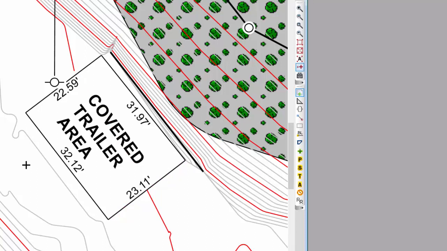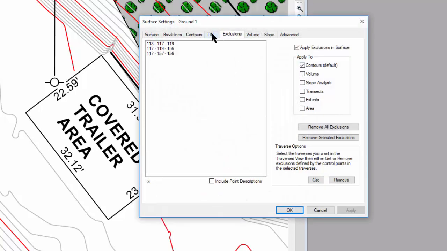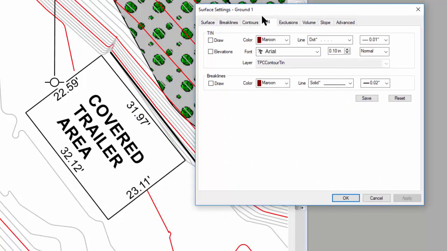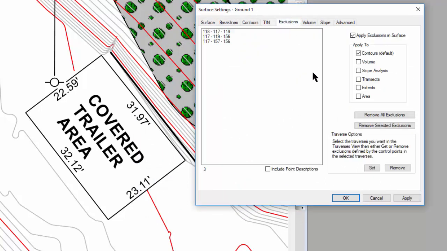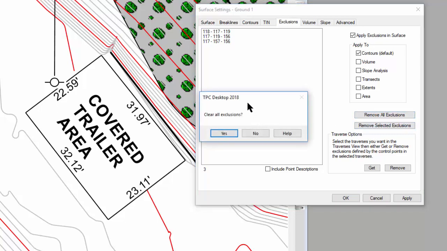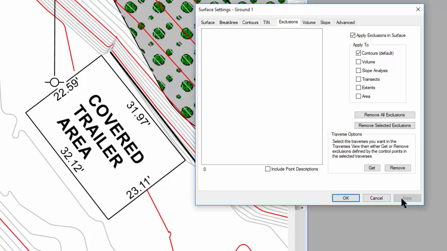You're going to make sure the contours don't run through a garage or a house or a feature on your sitemap. But I want to jump in a little bit deeper now and show you how this works inside of Traverse PC. Let's open up the settings for this surface, and there's an exclusions tab now. And so I could just as easily come in and remove all the exclusions. So Traverse PC is going to tell me, do you want to clear all of them? And I say yes. And if I apply that now, the exclusions are back.